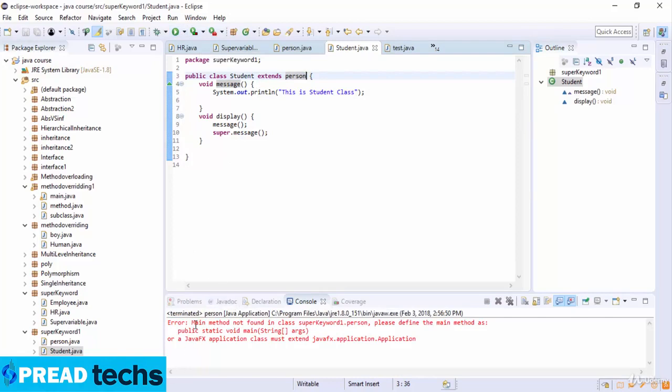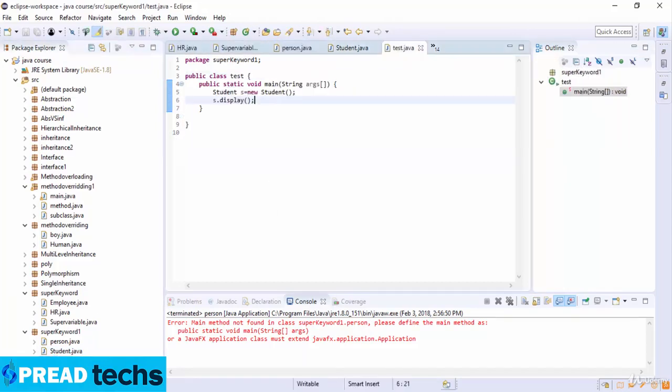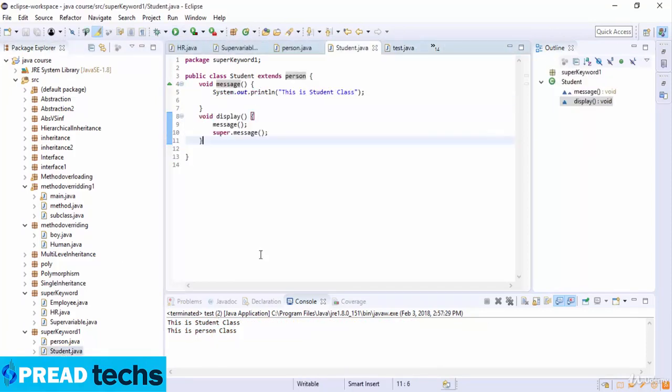So there is an error: main method is not found in the class superkeyword.Person, as a main as a static. Yes, here in the Test class, so display, and I run it again, and this is the student class and this is the person class. You can see it will retrieve the data from both the classes with the help of the super keyword, which have the same method name.